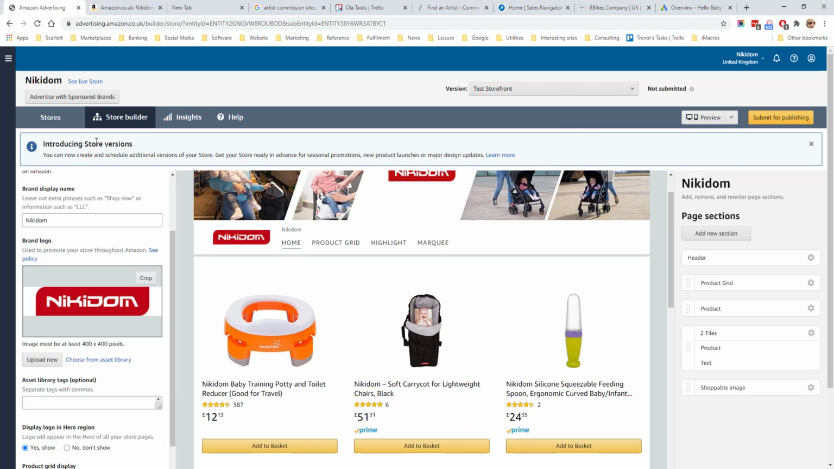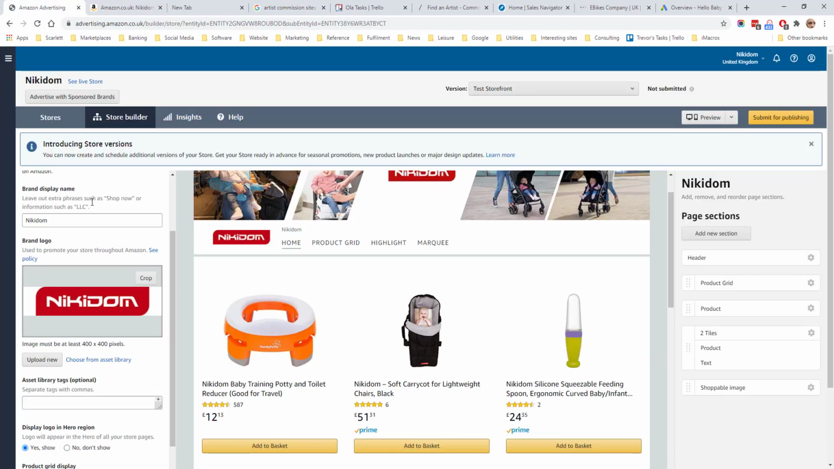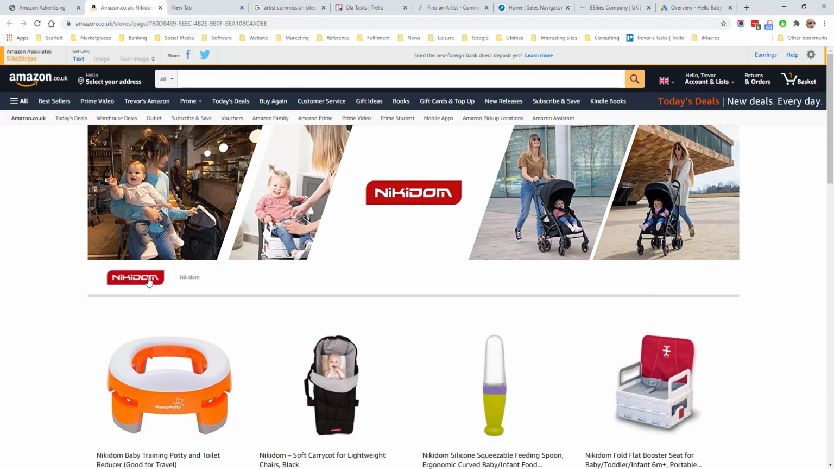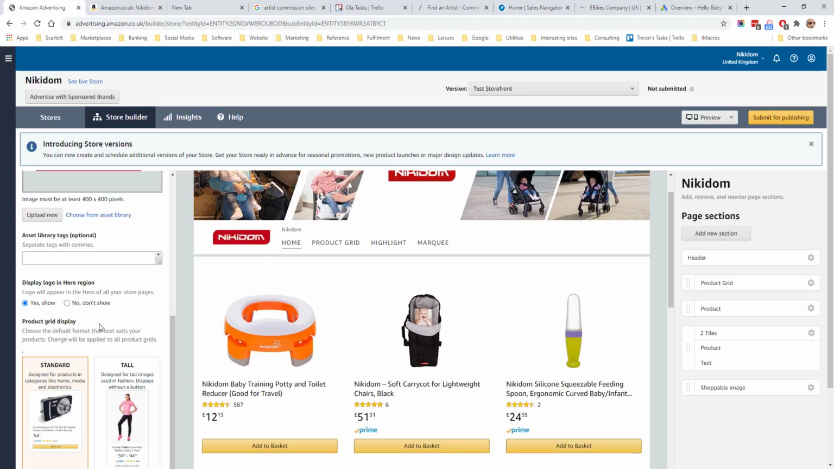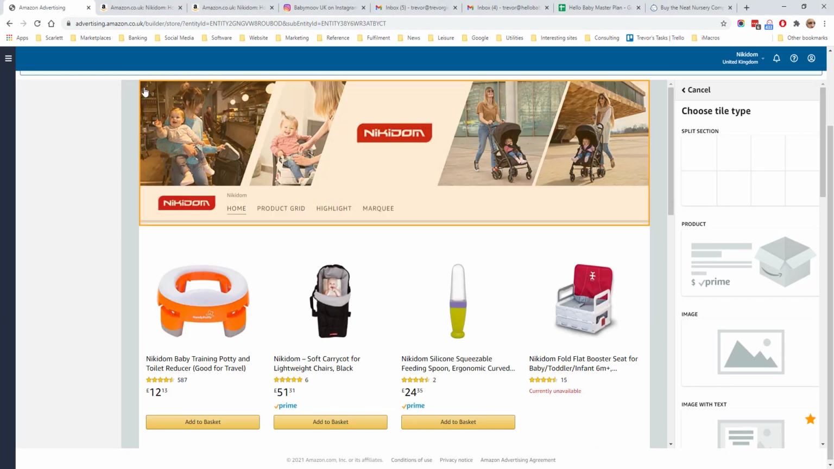The brand display name appears here on the shop. It's a free text field, and Amazon advises you avoid phrases such as shop now or information such as limited or LLC. You can choose whether or not to have this brand logo which you submit appear on the shop front. If you choose to have it appear, it'll appear here in the header. You can choose what sort of product display you want. You can choose the standard, which is shorter and has a button, or you can choose longer, which doesn't have a buy now button. If we click the pages option here at the top, we can then edit the pages.